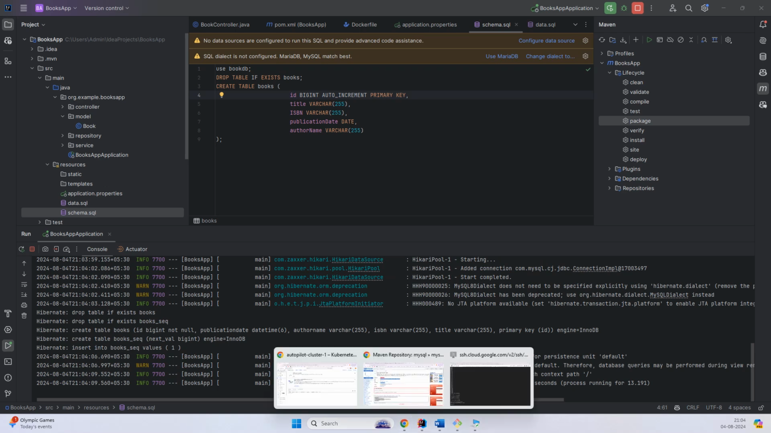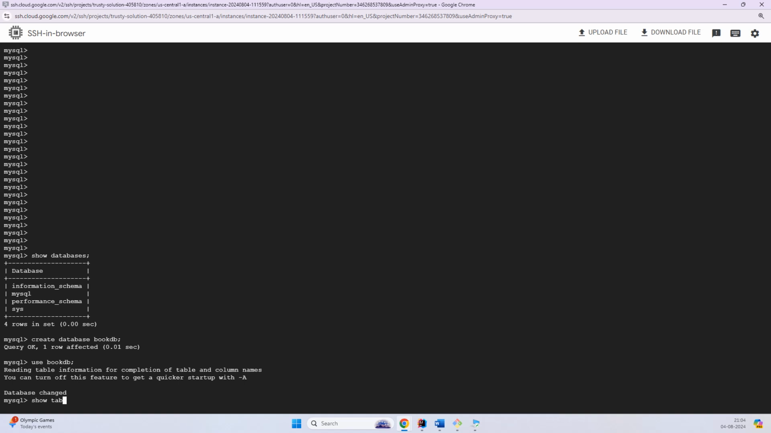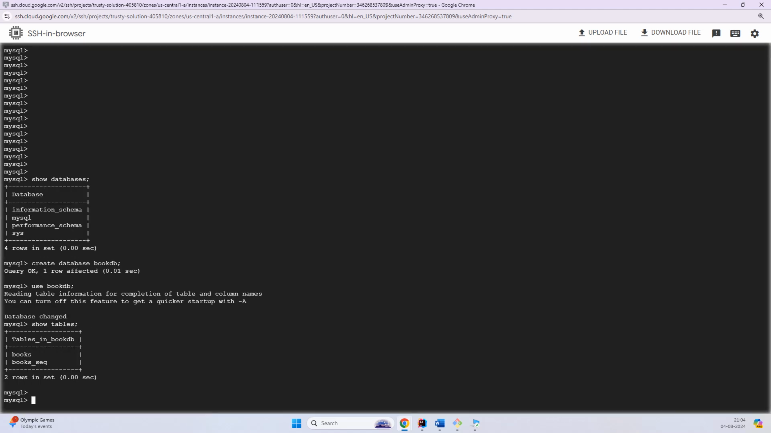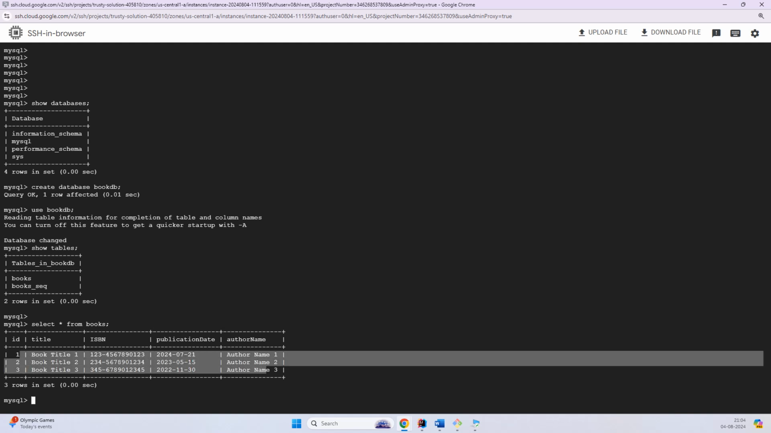And now let us check the tables over here, whether currently we do not have any table for now. Use bookdb. Okay, and now let's see show tables. So we have one table and one sequence. So let's check select star from books, and our application has successfully connected, created tables, and then inserted the rows into the table.